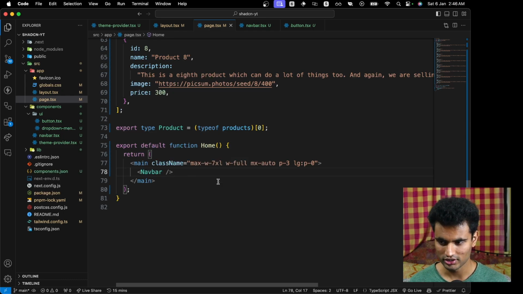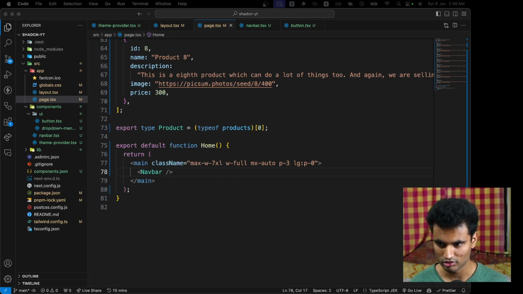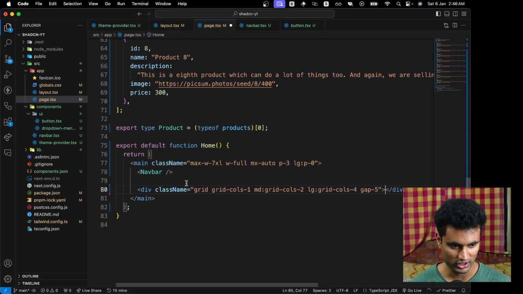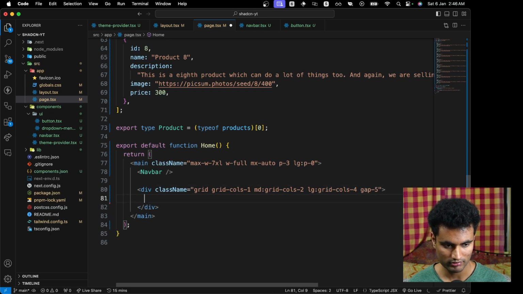Now what we can do is have a new div. So let me copy this. I'm not going to write such a long class right now because we have already used a lot of time. So this is basically going to be a grid. On mobile devices it will have only one column. For medium devices it's going to have 2, and for basically anything laptop or above it's going to have 4. And between every card there's going to be a gap of 5. That's basically what we are doing.